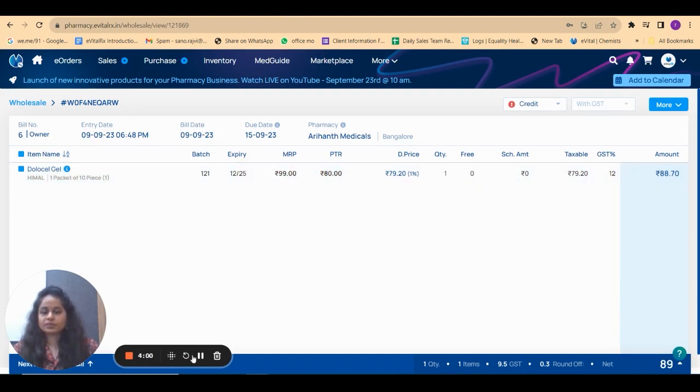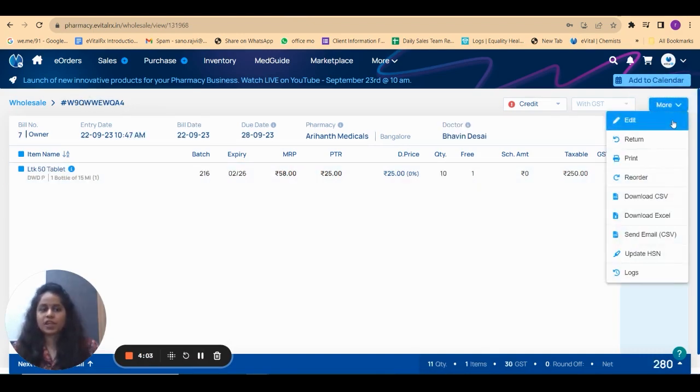Here we will click on this more option. You can edit this invoice. If you want to generate a return of this, then you can click on this particular item, then click on more and click on return. You can see the print preview as well. If you want to make a reorder invoice, you can do it from here as well. After that, if you want to make any changes in that invoice, you can also do that.